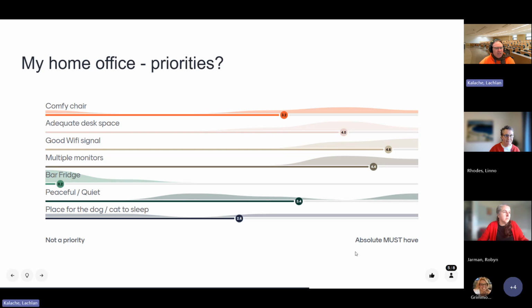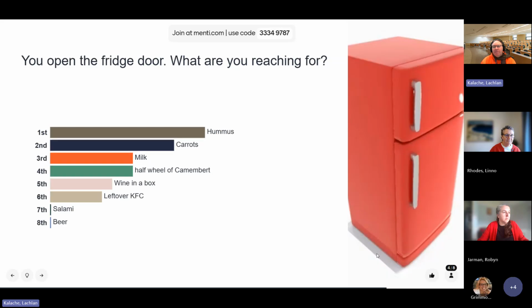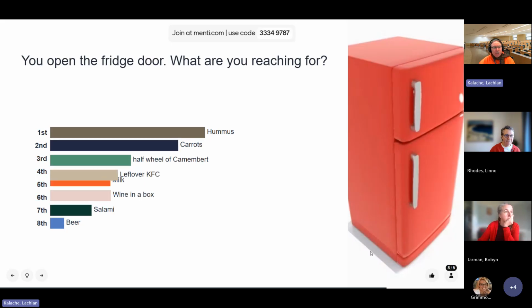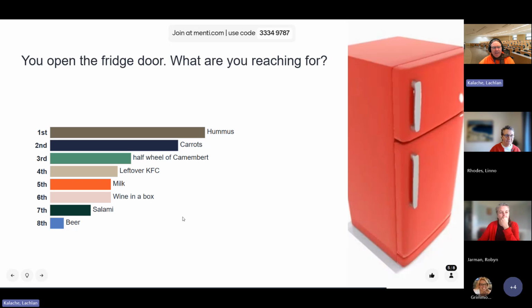Absolute must-haves: multiple monitors. No one wants a bar fridge except for one person at the moment. Having a place for the dog or the cat is also trending upwards, shall we say. Good to see. Moving right along, we now have a ranking activity. So instead of a continuum with you identifying how much something is important, they're asking you to rank. And these will shift and change, as you can see happening here.